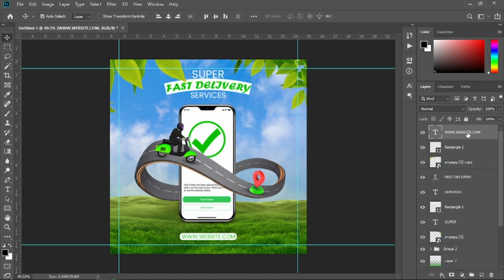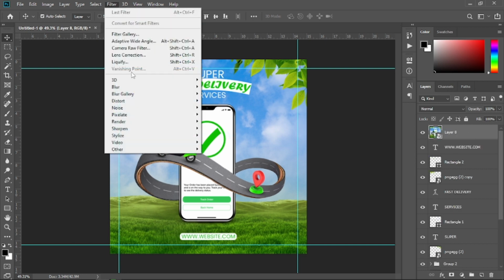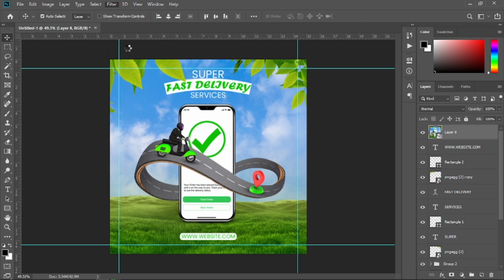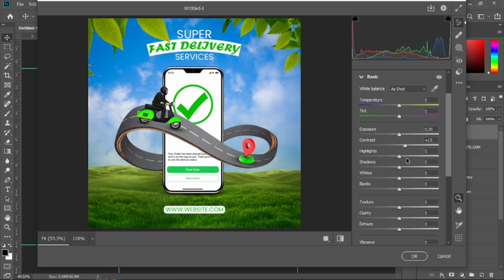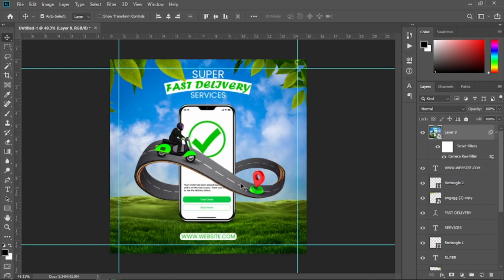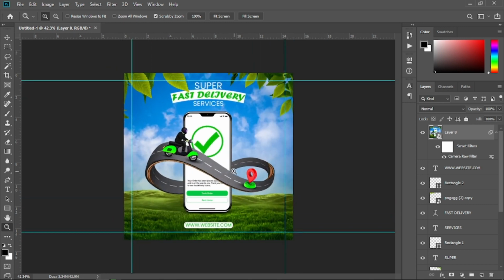I'm going to select the layer, hold Control and Shift, press E, and convert it to a smart object. Go to Filter, Camera Raw Filter, and decrease the vignette a little bit like that. Go for the Basic, increase the contrast and highlights a little bit. Go for high clarity and high texture and click OK. Okay, so that's how I created this social media post using Adobe Photoshop.